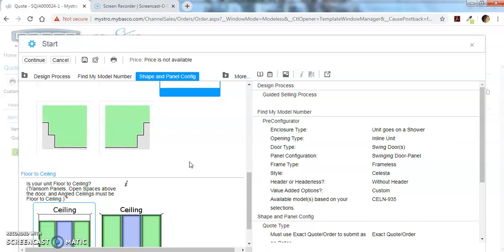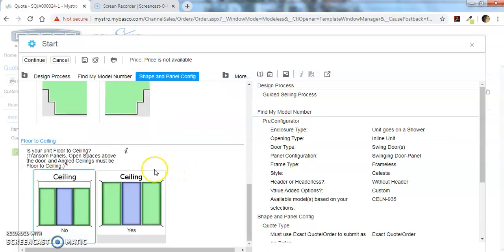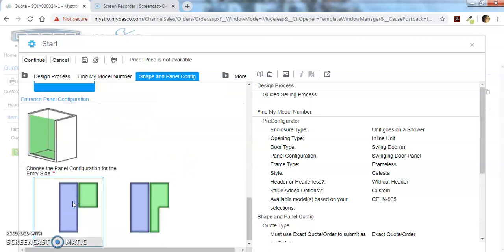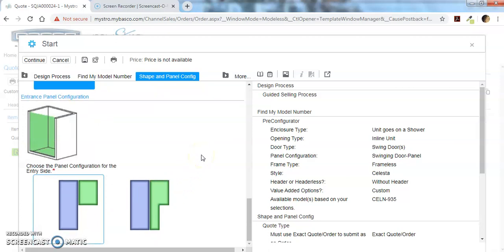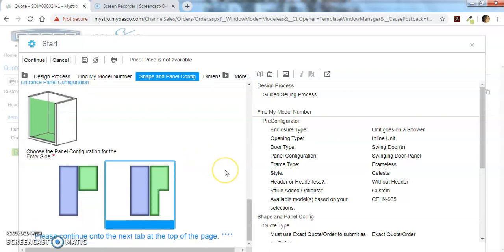Next, select if your door will be going all the way to the ceiling or not to the ceiling. Click No for this example. Next, select the panel configuration for the entry side. In this example, select the notch panel configuration. Press Continue.